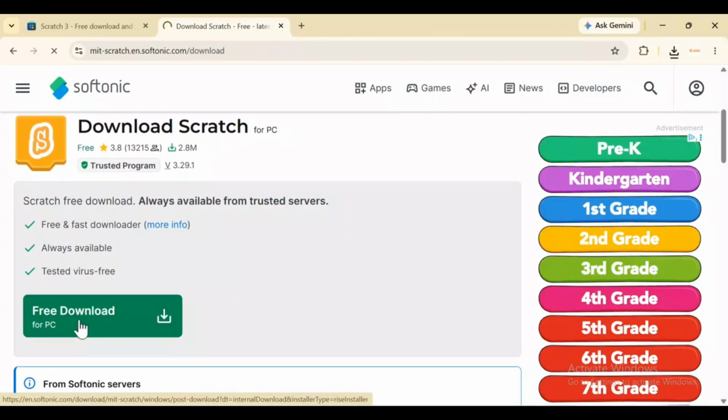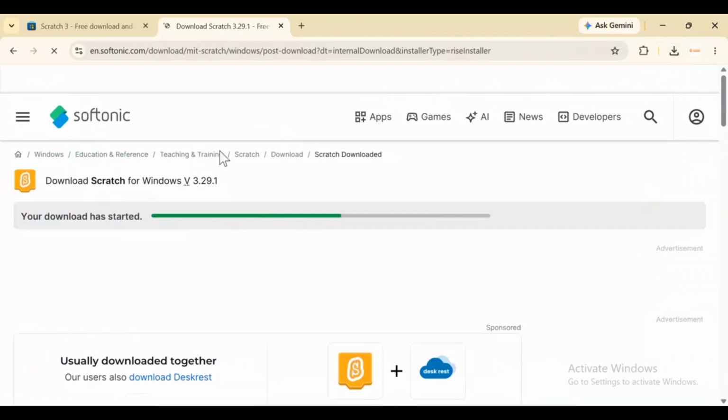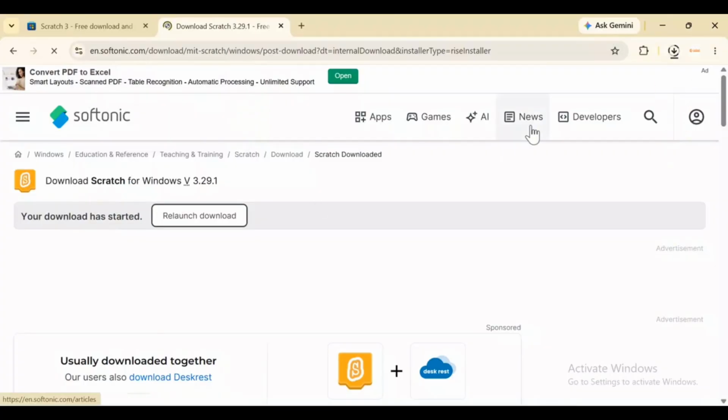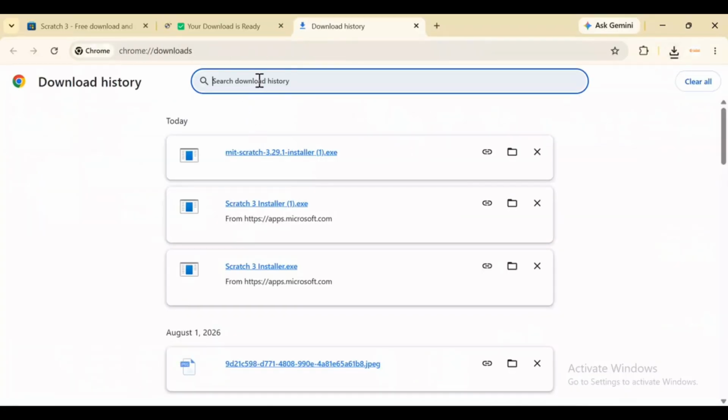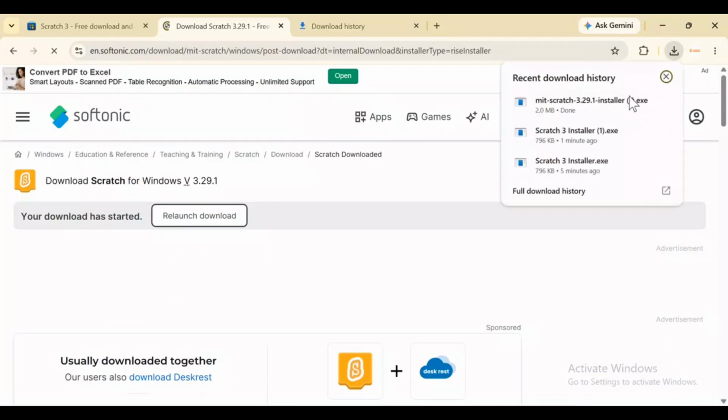Then once you click on it, just allow it to load. It's probably going to take a few minutes. Once it's ready, you're going to see the file here. It's saying your download has started. We can also see that this is the MIT Scratch installer, the one we downloaded from the web page. So once you have this MIT installer, just click on open.